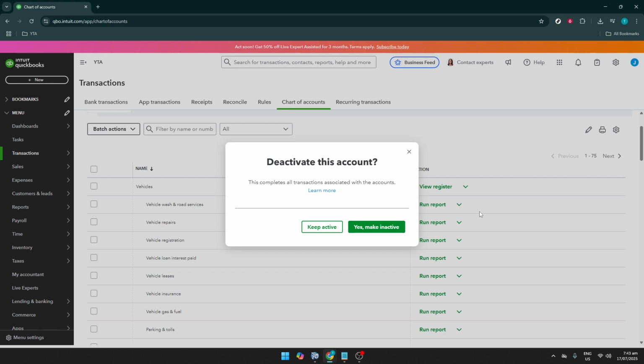Finally, you'll need to confirm your choice. You'll see a prompt to make inactive once again. By clicking this, you reaffirm your decision to hide this account information from active charts. This changes the status, but remember, you can always reactivate the account in the future if needed.